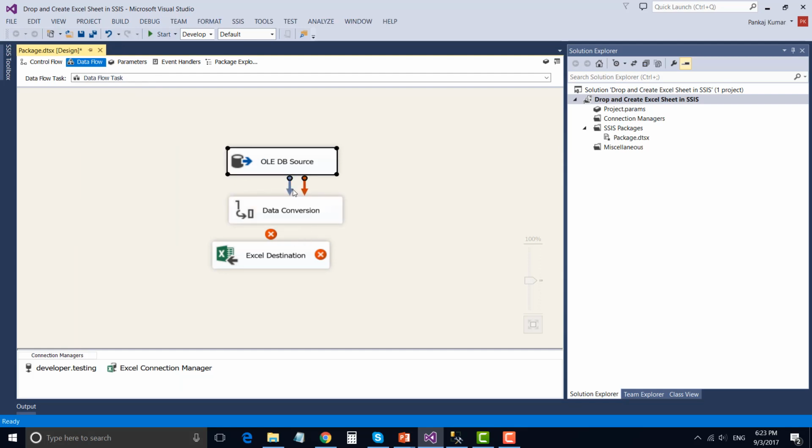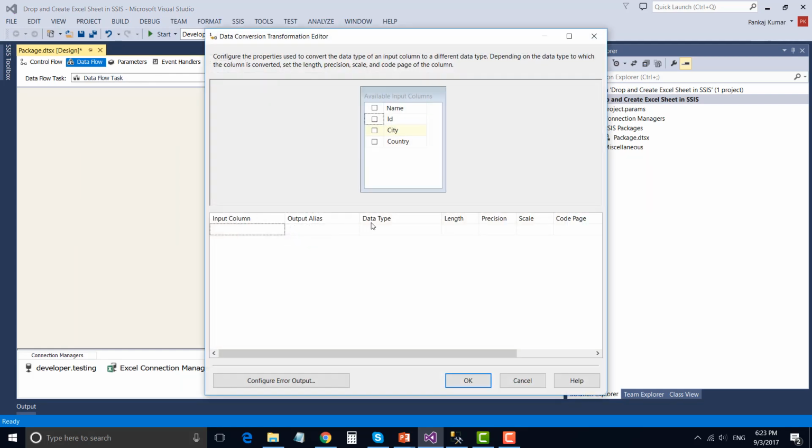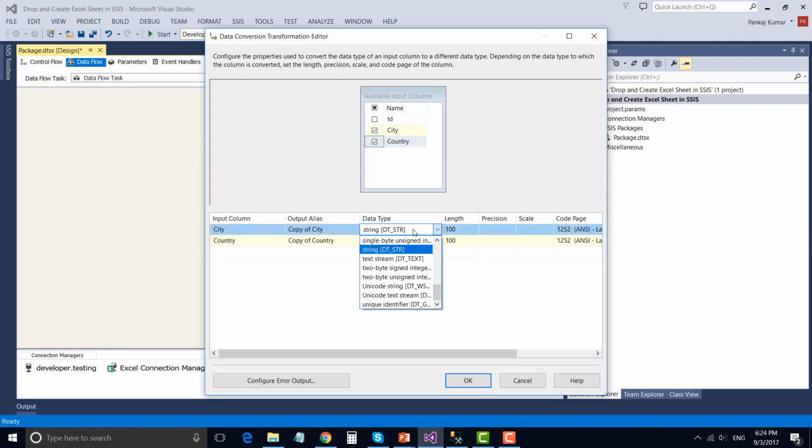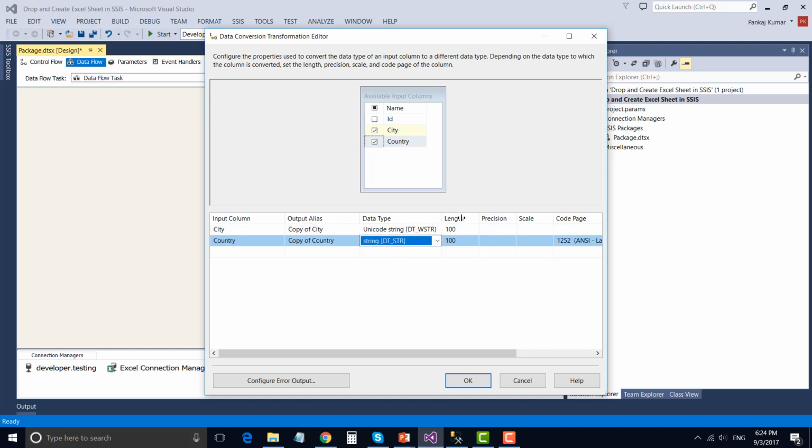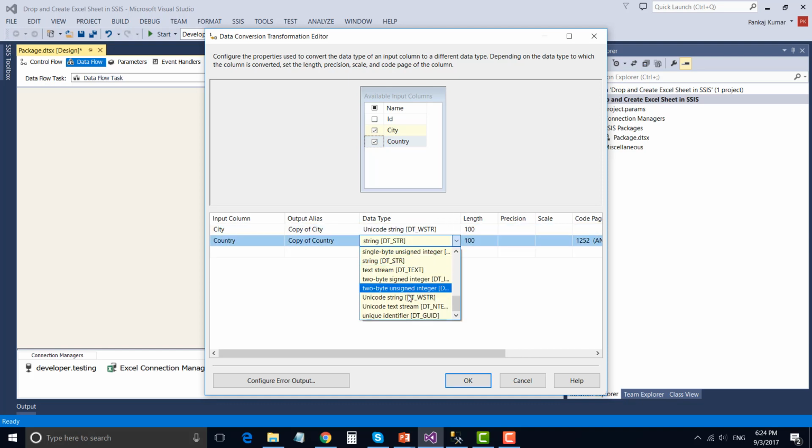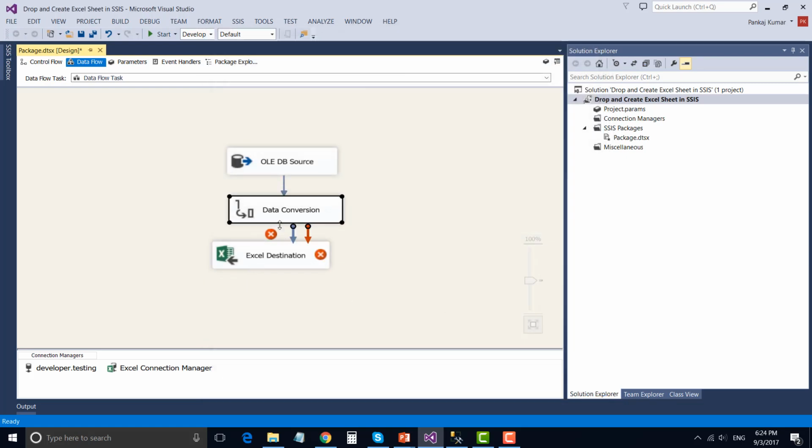Connect the output of the OLEDB source with the input of the data conversion. Double click data conversion, choose the columns city and country, and from the data type change it to Unicode string, and do the same thing for country as well. Okay, so the output alias of the columns will simply be copy of city and copy of country. Click OK, and now connect the output from the data conversion to the input of the Excel destination.